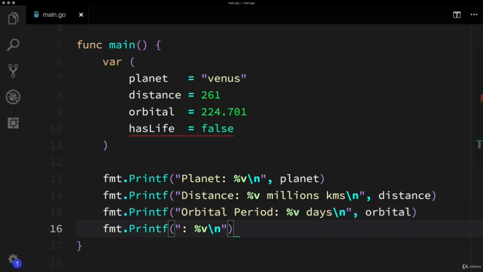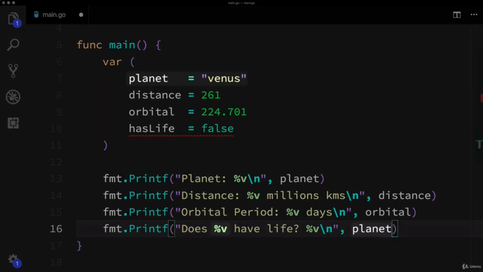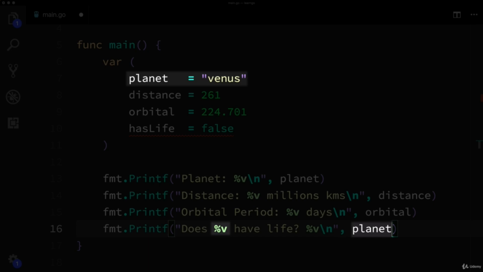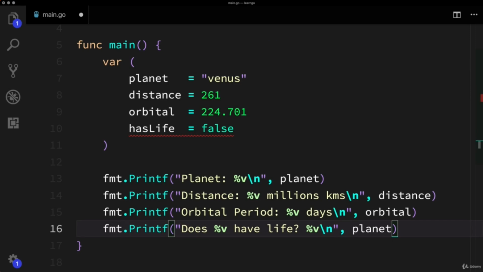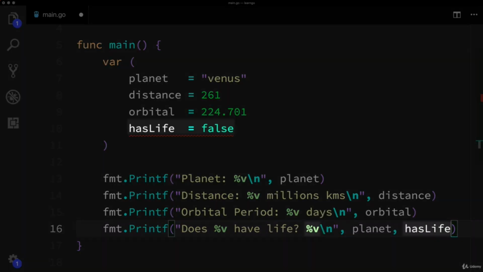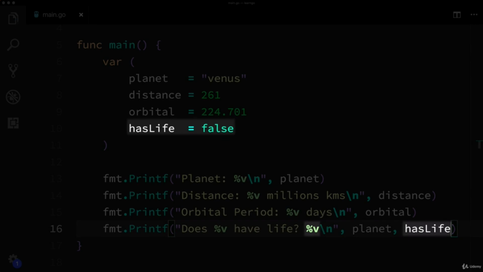Okay. Alright, now I'm going to use 2 verbs. I'm going to print does Venus have life? False. First I'm going to type does, then I'll put a verb here. So I'm going to pass the planet variable to printf. This was for the first verb. It will be replaced with Venus because the planet variable's value is Venus. And lastly, I'm going to pass the hasLife variable to printf for the second verb here. This verb will be replaced with false because the hasLife variable's value is false.